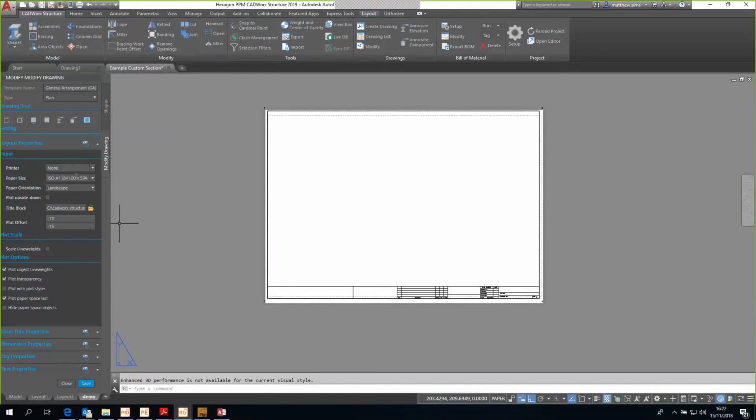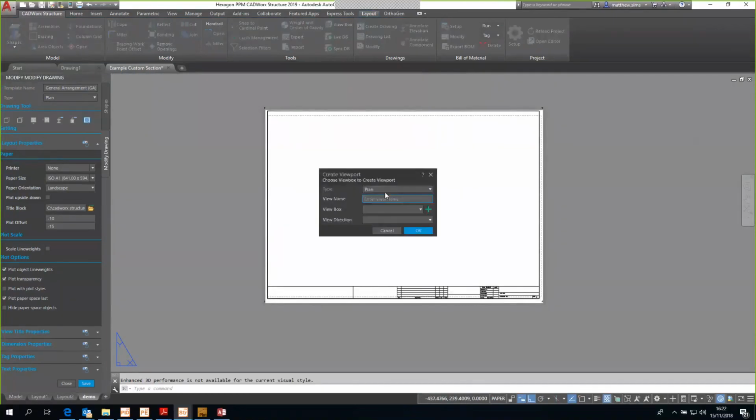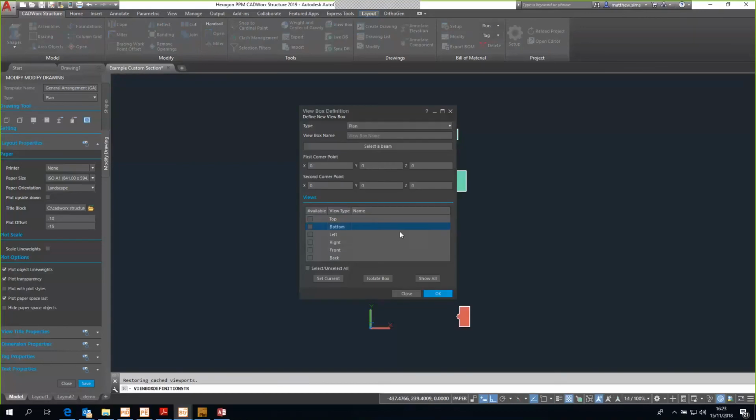So you see, it brings all that up. You've got all this here, and then you can create a new viewport. It's going to be a plan. Viewport name. So you can click add a view box. So the view box basically isolates the part of the model.